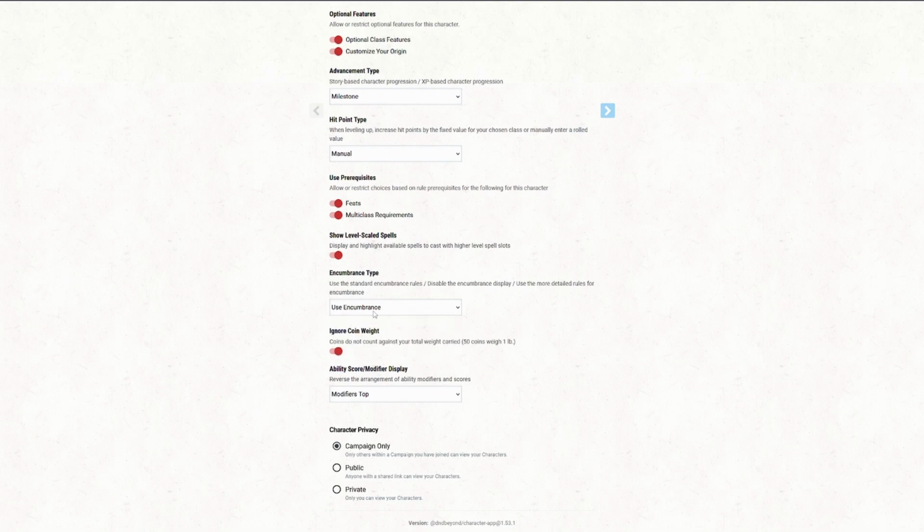Encumbrance, yeah, I would use it. It just determines how much your characters can carry and if they're burdened by such. I do use ignore coin weights, especially if your characters are carrying a lot, but under certain circumstances you might want to impose a penalty. So let's say they find a dragon horde and then you want them to carry all the loot out.